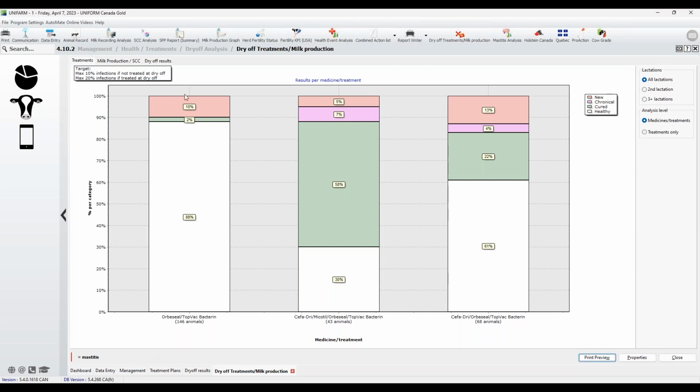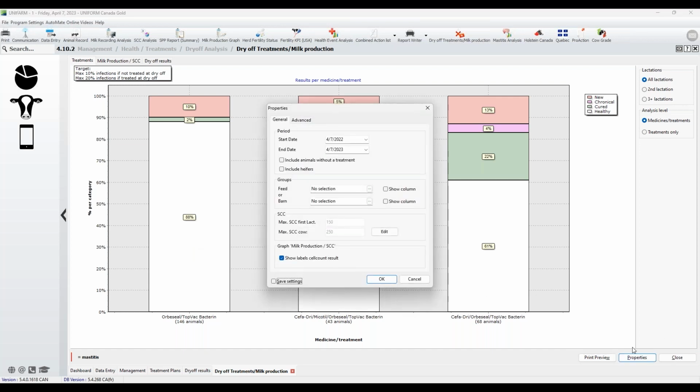So our first one here in the bar graph is the Orbisil and Topvac, which is our vaccine. We have that in every one of them. So this one is just a sealer. And we can see that there's 146 animals that received this treatment plan. And this is in the last year. So in the properties on the bottom right-hand corner, you can set the start date and the end date to evaluate a specific time frame.